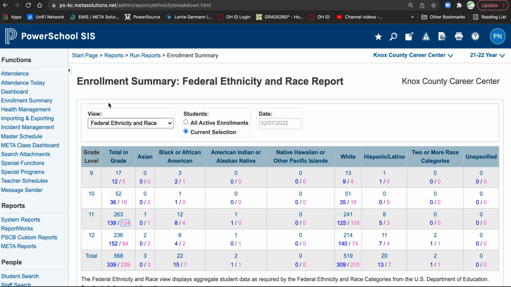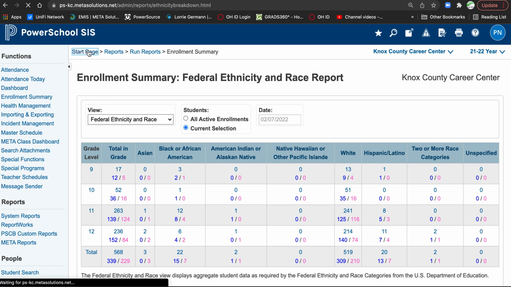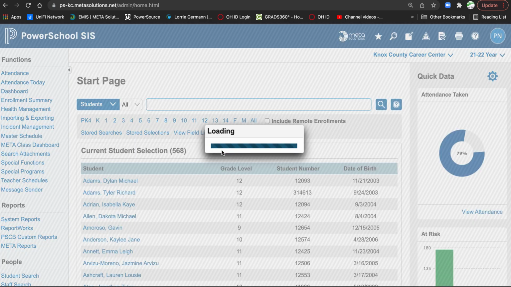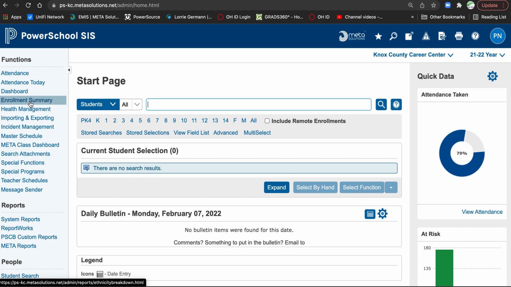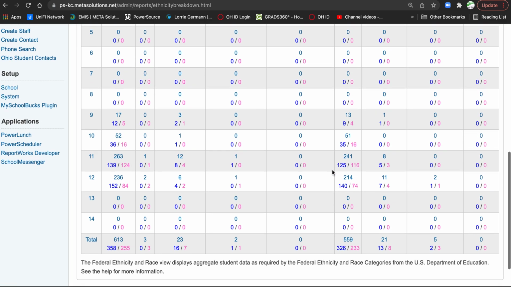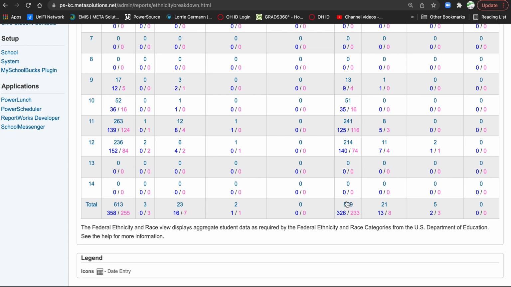One other thing you can do with this enrollment summary is that it's a snapshot. So let's go back into enrollment summary, and let's scroll down here. As of today, right now, let's look at this whole number. This is the total number of students for Knox County Career Center, 613.